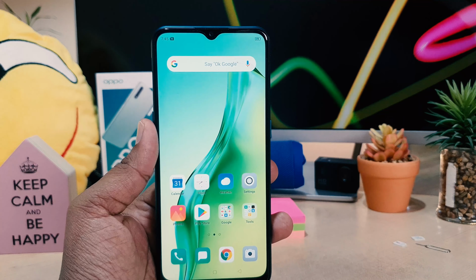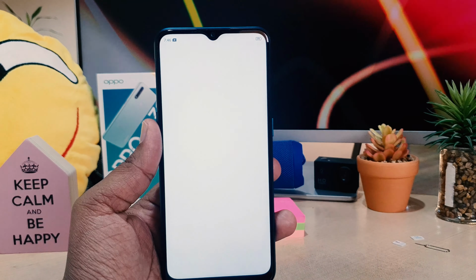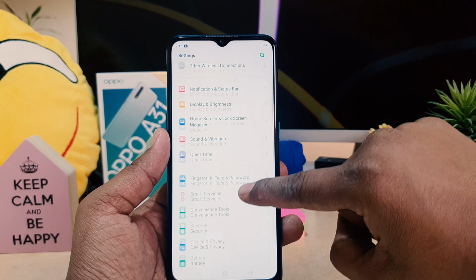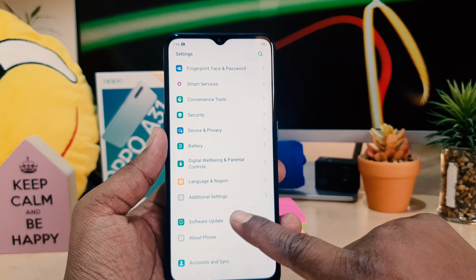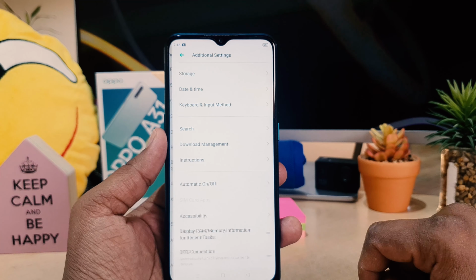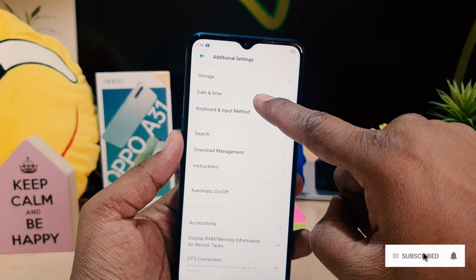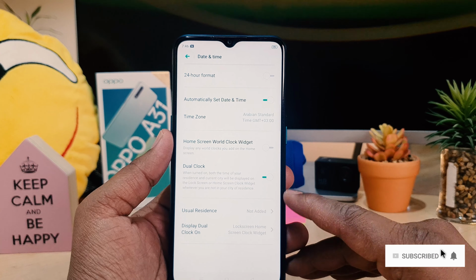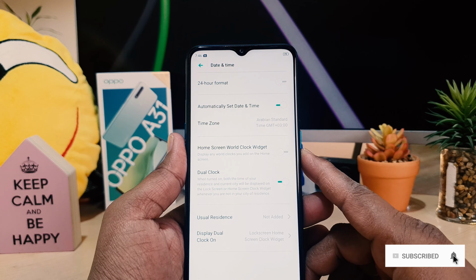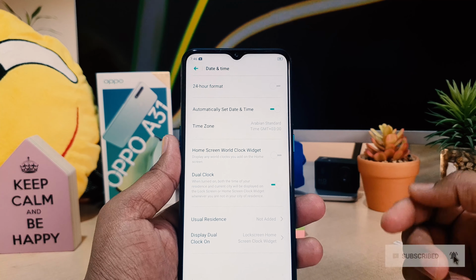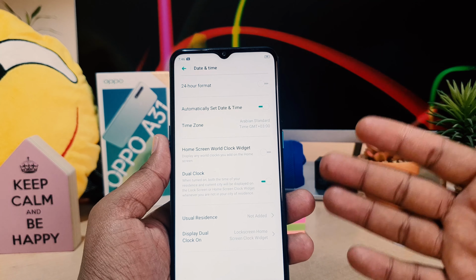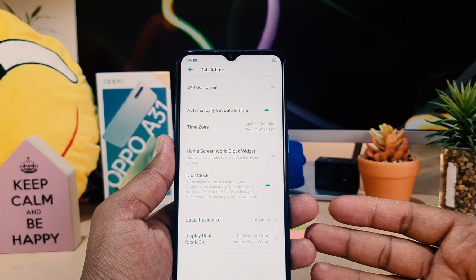In order to do that, you need to click on your device settings section. After clicking over there, you scroll down and you will find here additional settings. So you're going to click that. After clicking over there, you're going to find something called date and time. So you're going to click it, and here you can see up here the time zone, and there is no option to customize date and time in this phone.